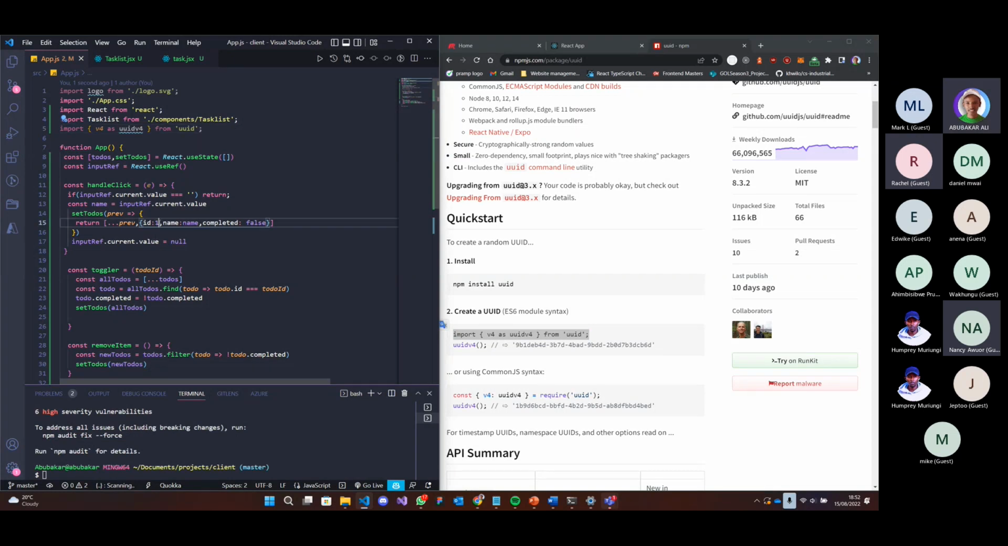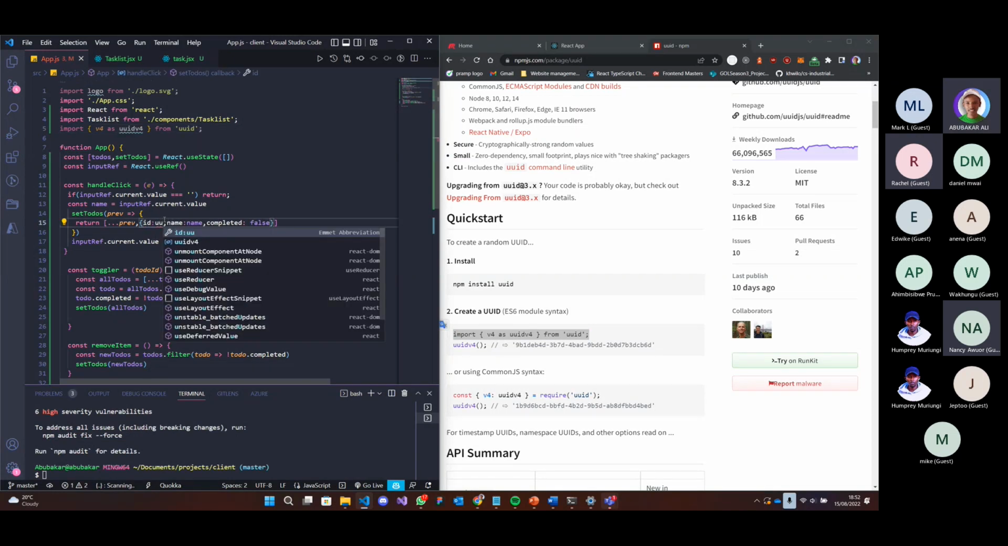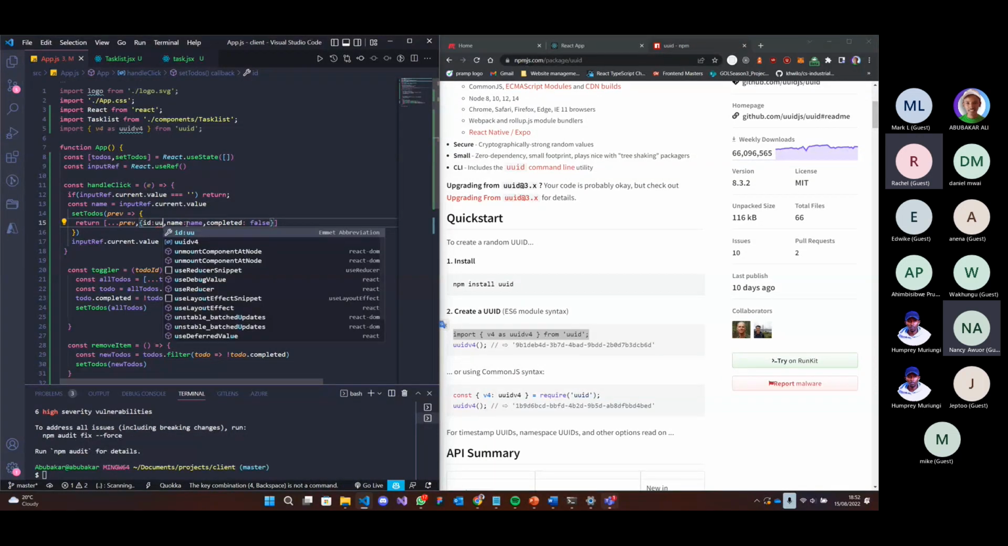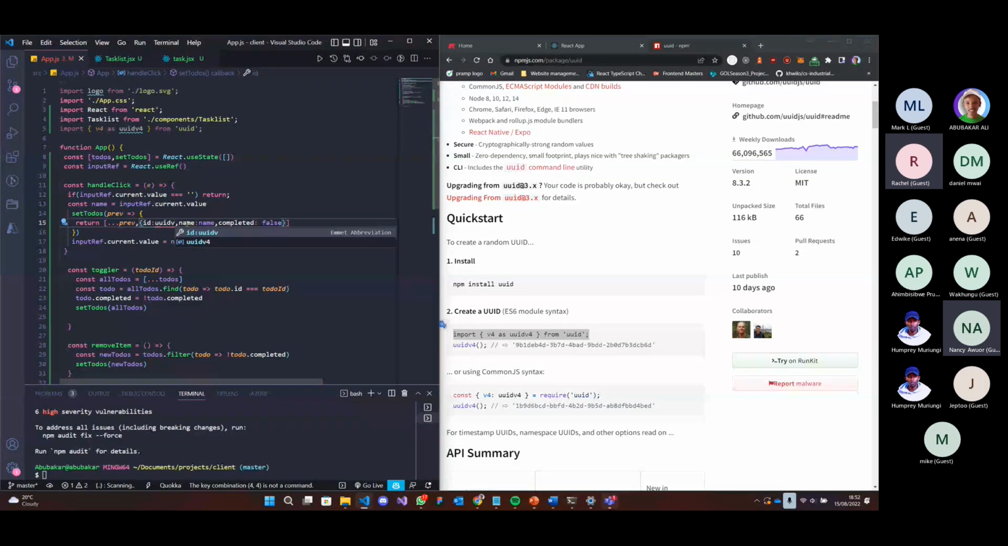and then on our ID, we can have unique IDs just by doing UID v4. It's actually very easy. Just calling that as a function, it's going to provide that one. UID v4. Just like that, you will have, I think, unique IDs.